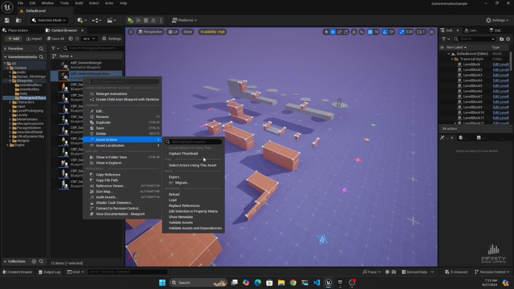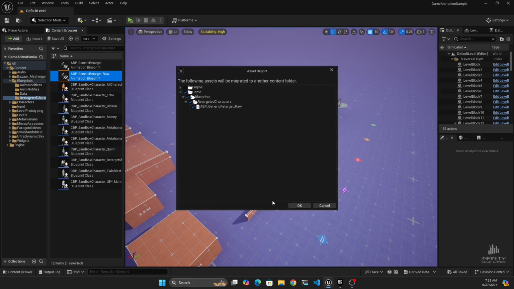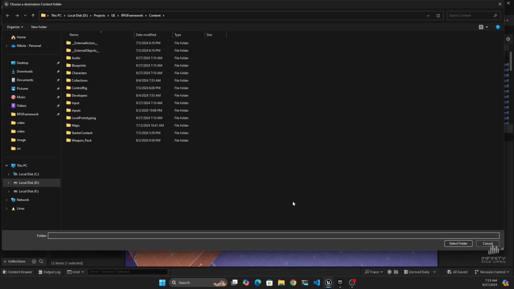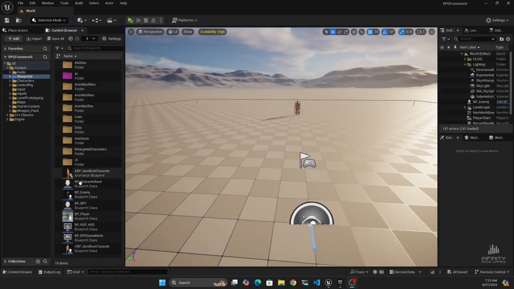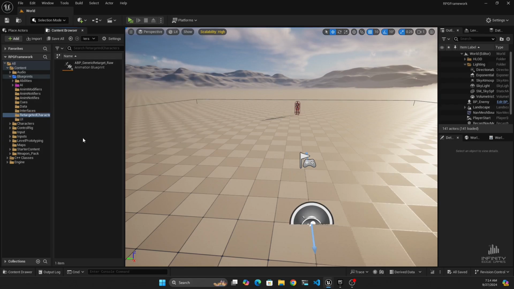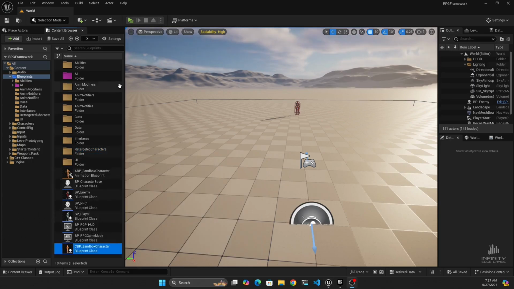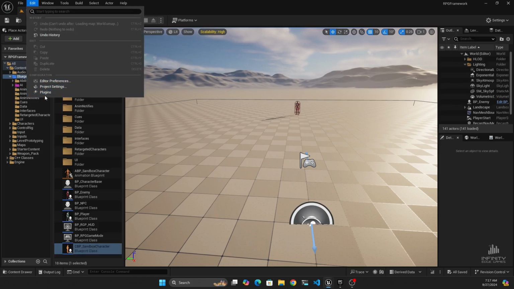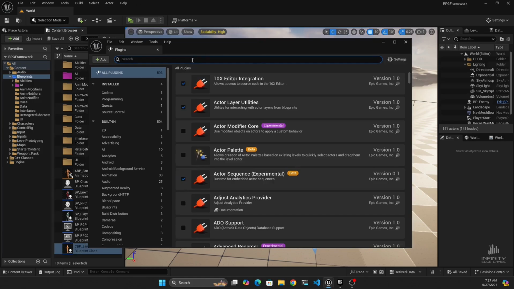Now we will migrate this new animation blueprint. As you can see, only this blueprint will be moved to our project. Now we have everything we need in our RPG framework project. First, we need to enable some plugins. Open Plugins window and enable Pose Search, Animation Warping, Motion Warping and Chooser plugins.